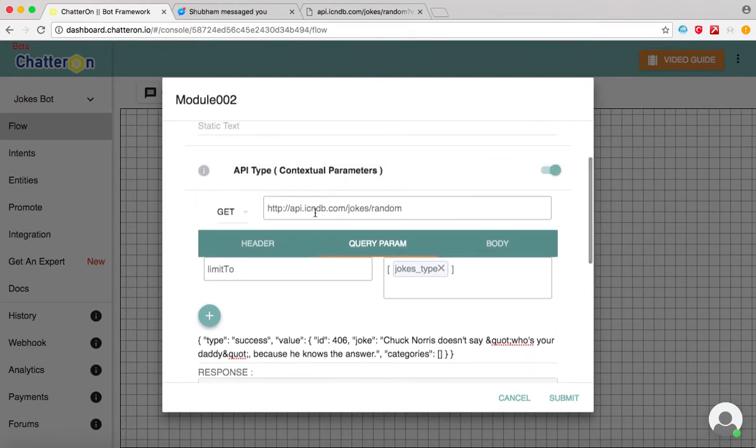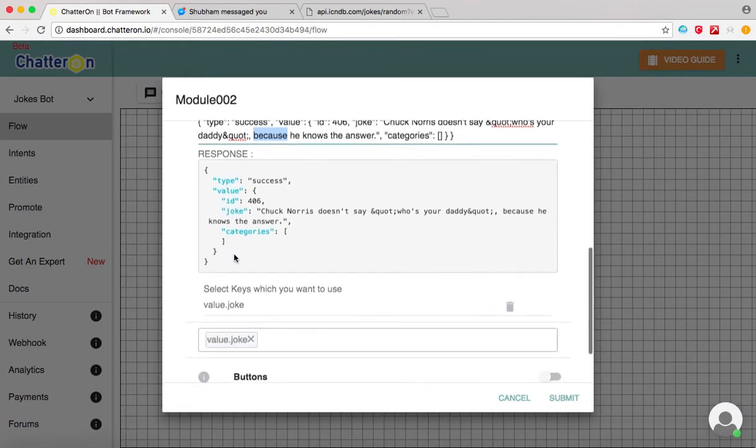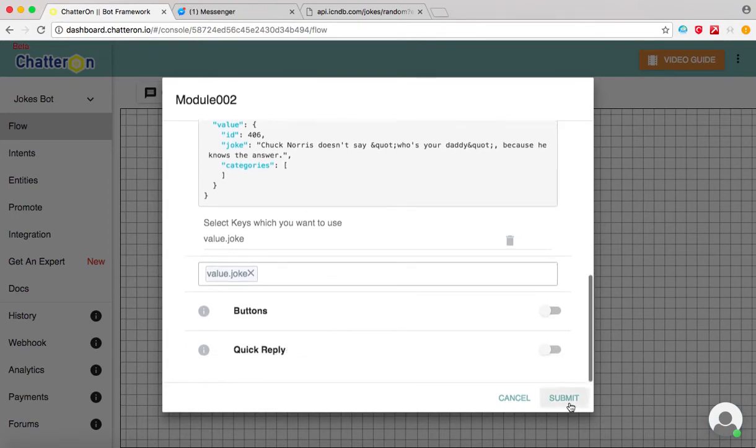I'll repeat again. Put in the base URL here. The type is get. Put in the query param limit 2. So here was the jokes type. If the user enters nerdy, it will pass nerdy. If the user enters explicit, it will pass explicit. Then you enter a sample JSON, which creates a very beautiful JSON response. Choose the key you want to send. That was value.joke, and then put in double curly brackets and choose value.joke from the drop down. Very simple. Click on submit.